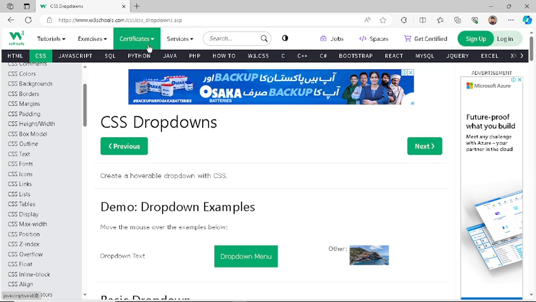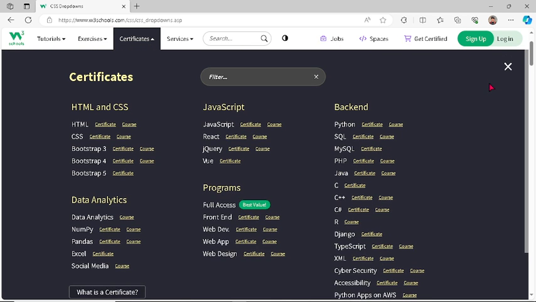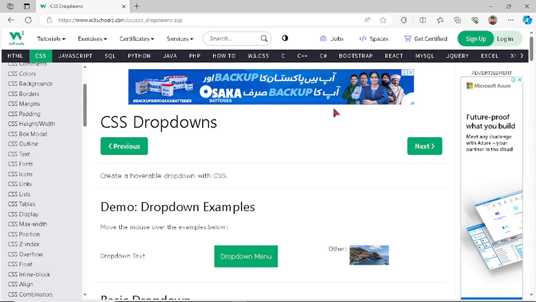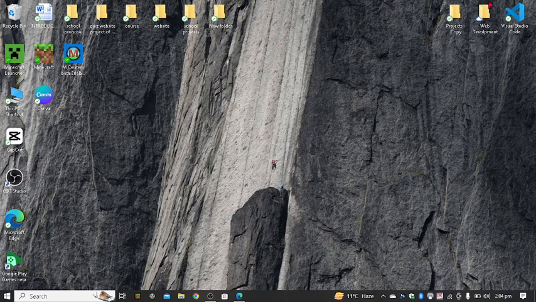Today we will learn about CSS drop downs. Drop downs are like this. These are drop downs from where we can select many options, any option we want. I will show you practically.